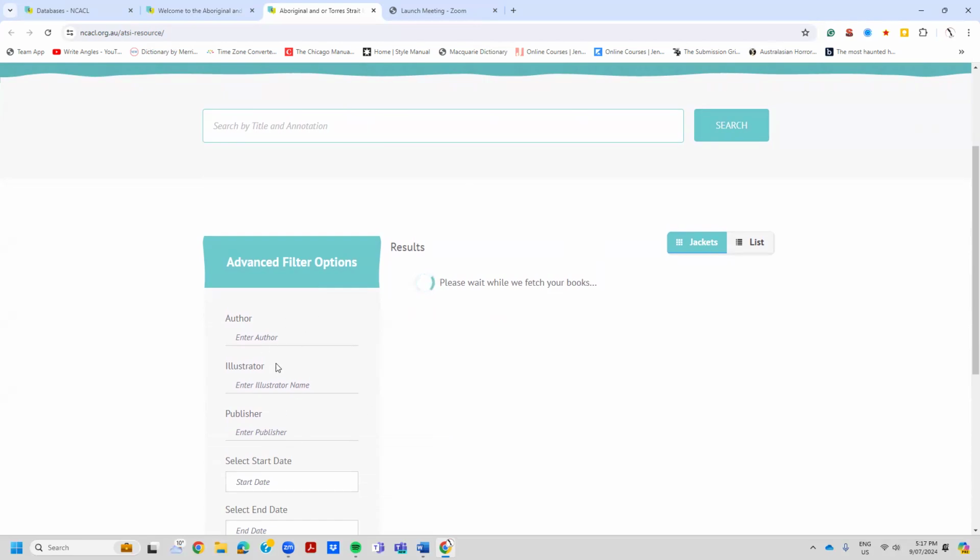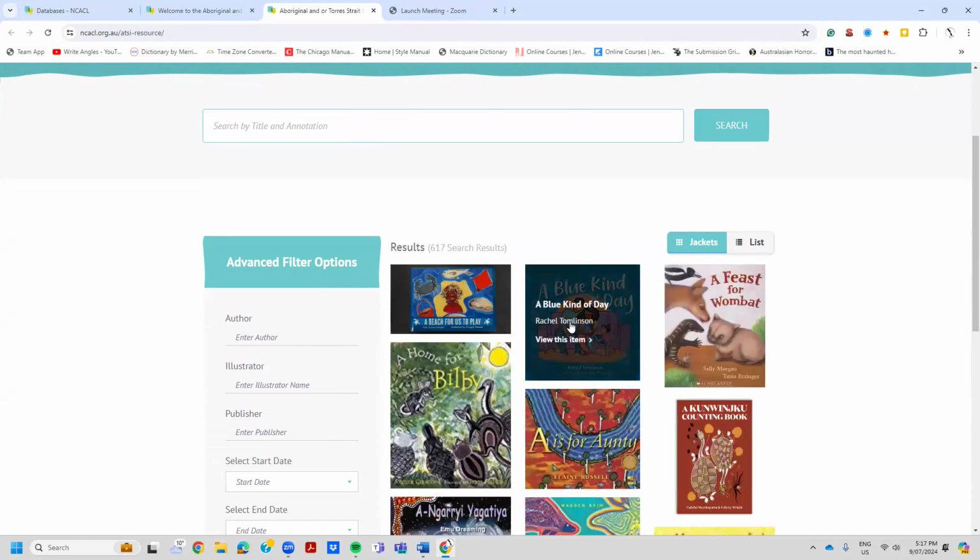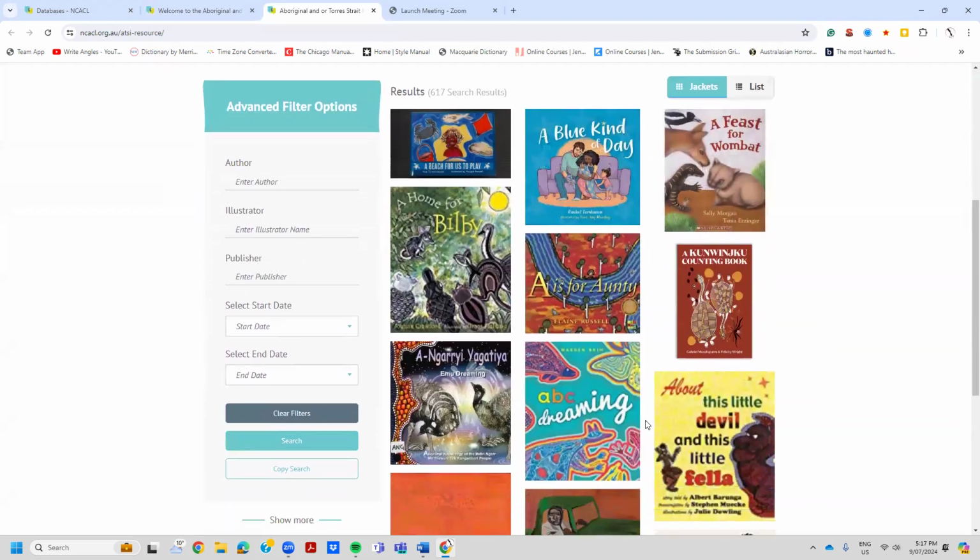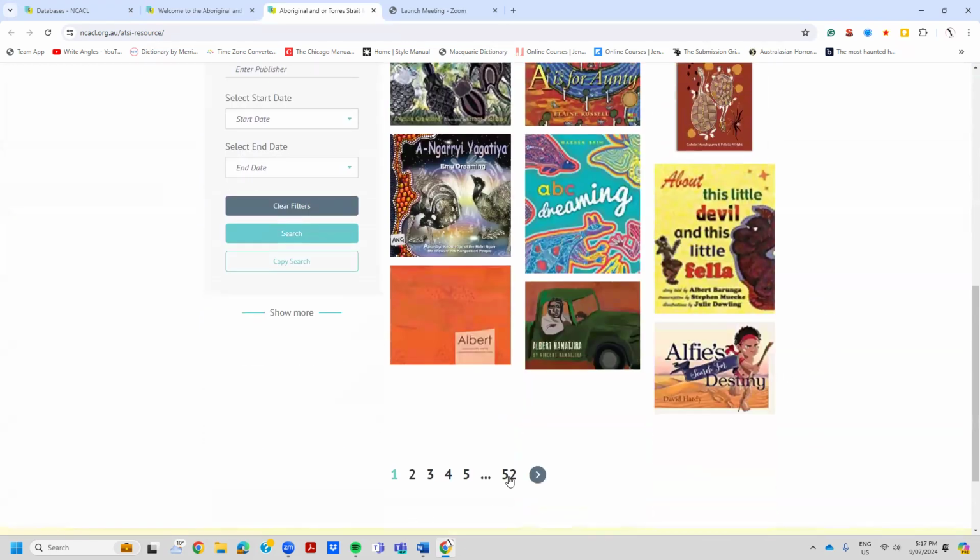Otherwise, there are some advanced filter options, or you can just scroll through the whole database when it comes up. There's a lot of pictures on here, so it takes a little while to load. So you can either choose to look at the book jackets or a list of book titles. I personally often find it's easier to look at the jackets because teachers, we have this uncanny ability to remember the colour of the cover of the book rather than the title. Anyway, so you can see here, if you just want to scroll through, there's 52 pages of books.